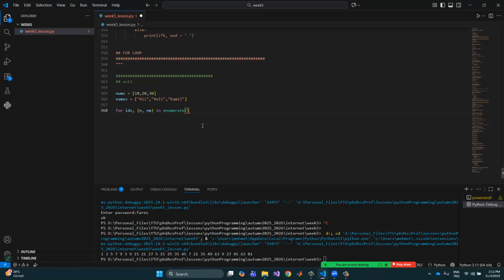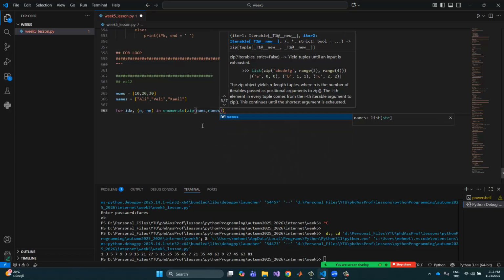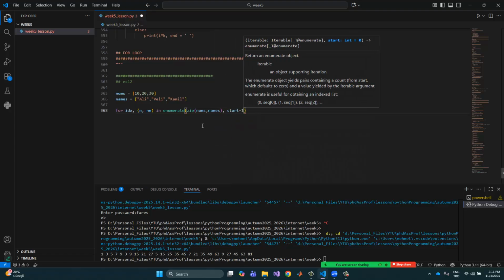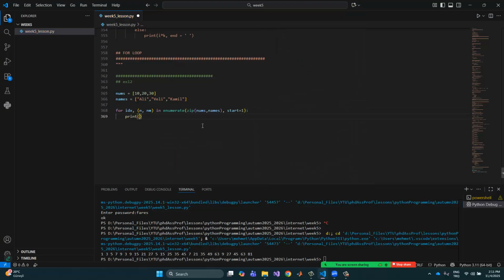We will study it in the later weeks, but enumerate gives us the zip content of our cases. Nums and names can be given, and we can start from 1. Then we can print, where f is the functional operator in here, idx, the index values, and name, and it can be written just like this. So we can combine these two list elements with a specific index by using the enumerate keyword.